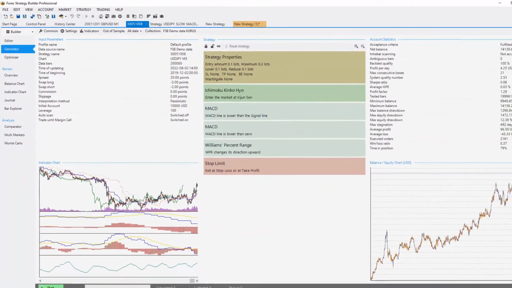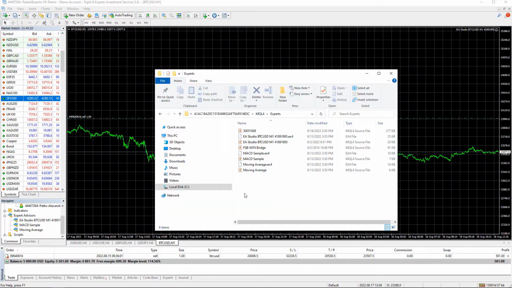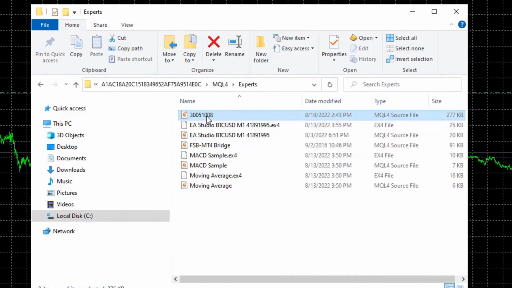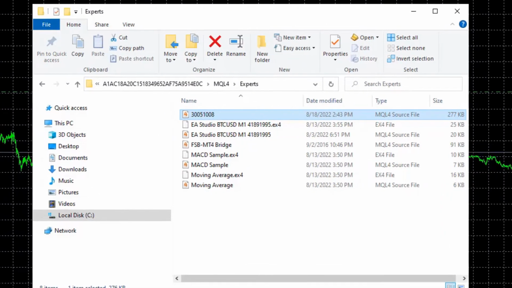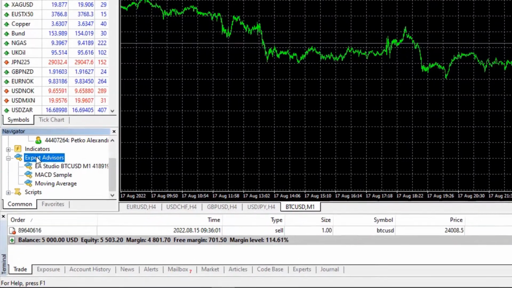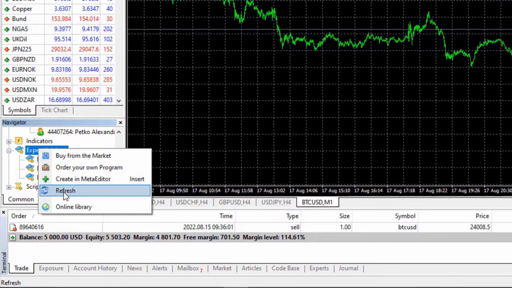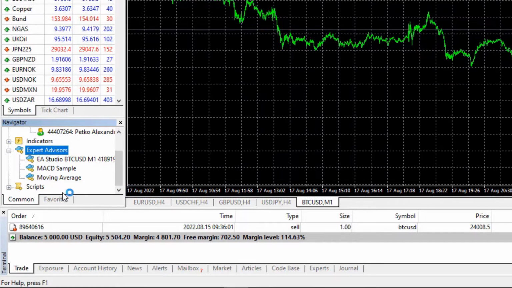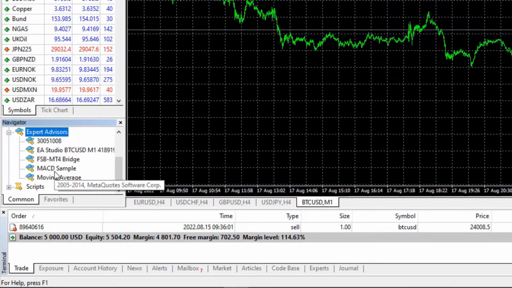and the EA is exported. If I go to that MetaTrader, you will see the expert advisor right over here. Now I don't see the expert advisor in my navigator tab because MetaTrader doesn't compile the EAs automatically. I will need to right click over it and hit on refresh. This will compile the expert advisor and it will become visible over here.